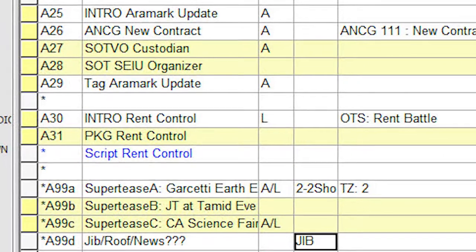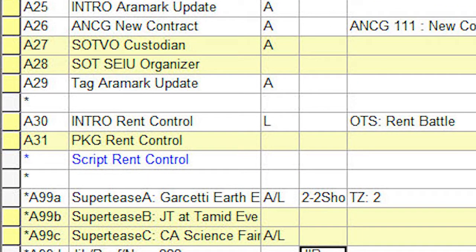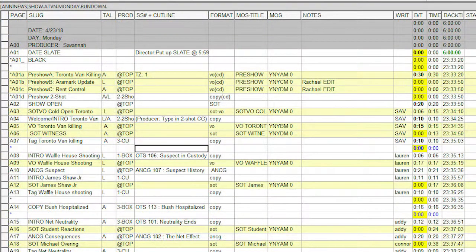The talent column is labeled L. That's your anchor Lauren. You know that Lauren sits in the third chair at the anchor desk. Therefore, she'll be wearing mic 3, and she'll be looking into camera 1. Note the SS and cutline column. The graphics producer has made an OTS graphic for this story, aka over-the-shoulder graphic. So therefore, we know it's camera 1, we know an over-the-shoulder graphic has been made. The production on this page is a 1 box. Go through the entire rundown and fill it in. Fill in that production column in iNews.